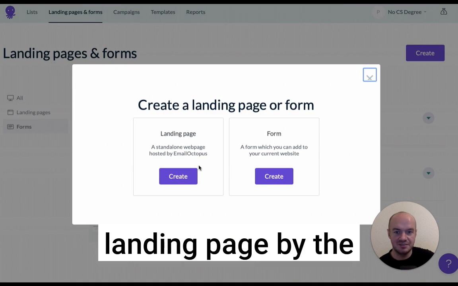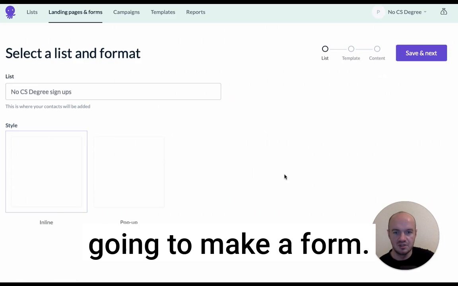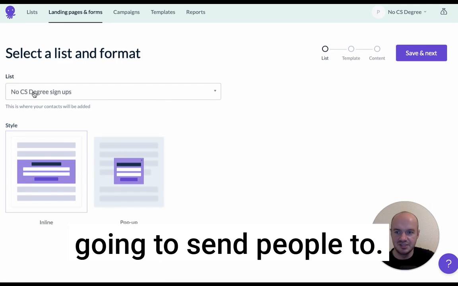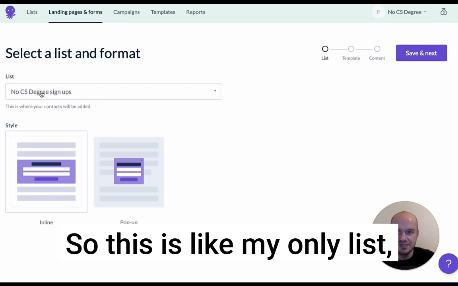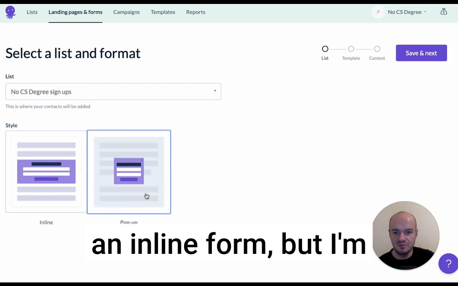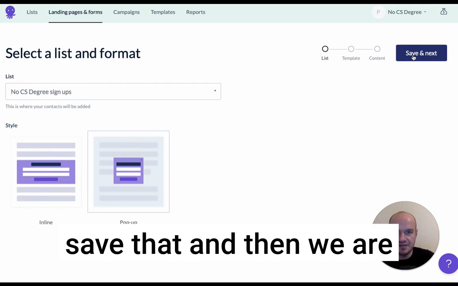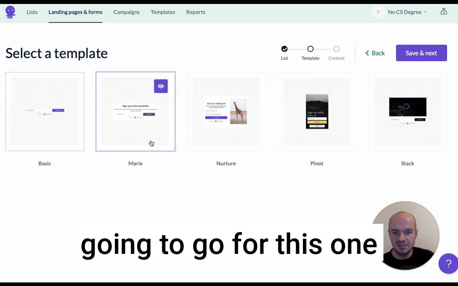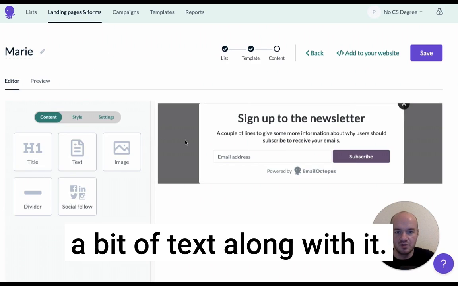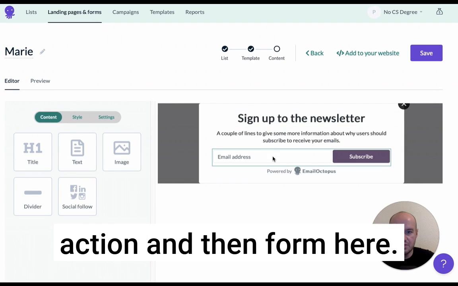You can make a landing page, by the way, with Email Octopus, which is cool, but we are going to make a form. So we've got to choose the list which we're going to send people to. This is my only list, but it's for an OCS degree. And you can choose an inline form, but I'm going to go over pop-ups just now, and I'm going to save that. And then we are going to go for this one here, which basically has a bit of text along with it. So a kind of call to action and then a form here.